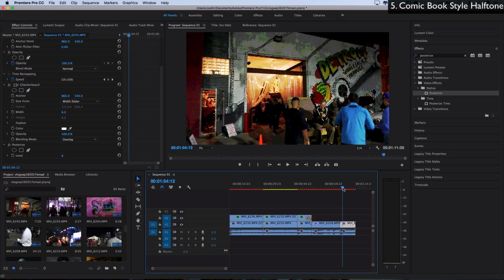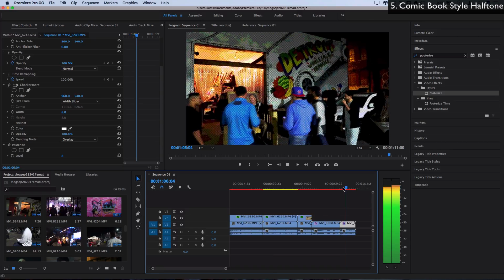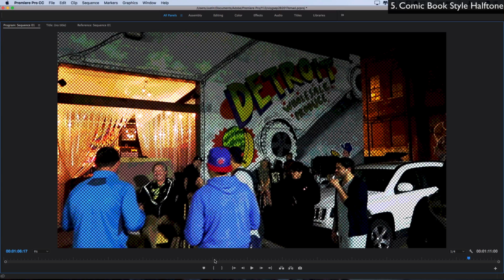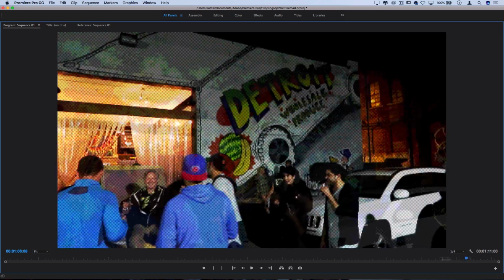And basically, by applying that halftone-ish pattern with a little bit of posterization, it can suggest sort of a comic book feel. So that's another interesting creative effect that I've come up with or play around with. So those are 5 different, unique, awesome video effects that you can create in Adobe Premiere Pro.